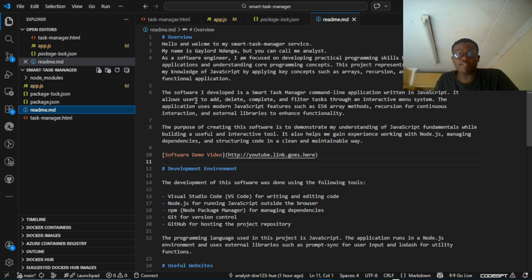The software I developed is a smart task manager command line application written in JavaScript. It's a CLI, command line input application. It allows users to add, delete, complete, and filter tasks through an interactive menu system in the terminal. The application uses modern JavaScript features such as ES array methods, recursion for continuous interaction, and external libraries to enhance functionality, such as Lodash.